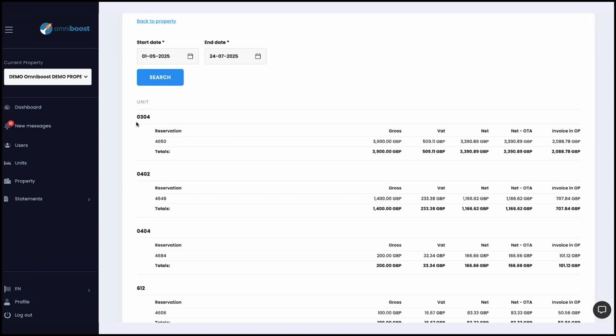So here, for example, for Unit 304, for this period, we see that there was 1 reservation. Here's the external identifier. We have the gross, VAT, and the net. These values will match your MEWS accounting report exactly, and you can look those up in there. And then if there are any OTA deductions applied in your property configuration, you will see that this value will be lower than the net column. And then the final right column here shows you the total amount calculated according to your configuration within the statement that was generated for that period.